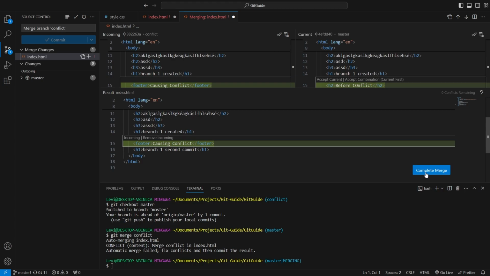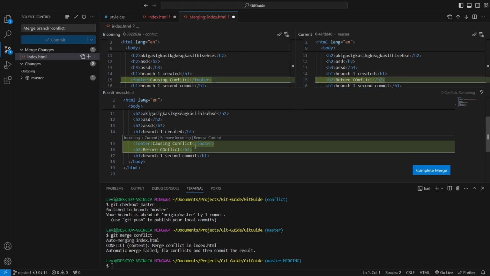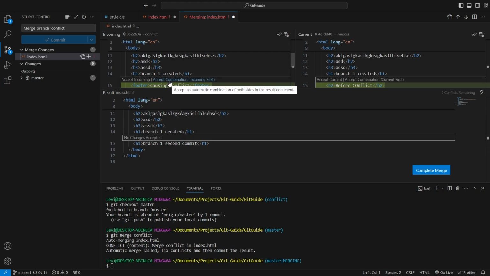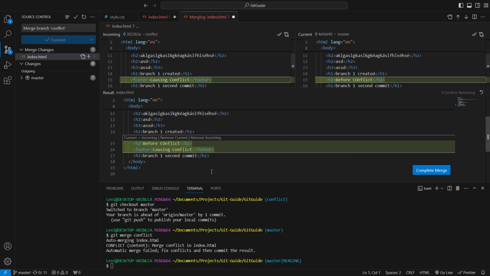I could complete the merge now, or I could say accept the current as well. Then you can see that's how it would look like. I can remove the current, remove the incoming. There is a combination when both of them are going to be accepted, but the incoming is going to be the first, and there's the same, but the current is going to be the first. Let's go with this, and now I simply complete the merge.